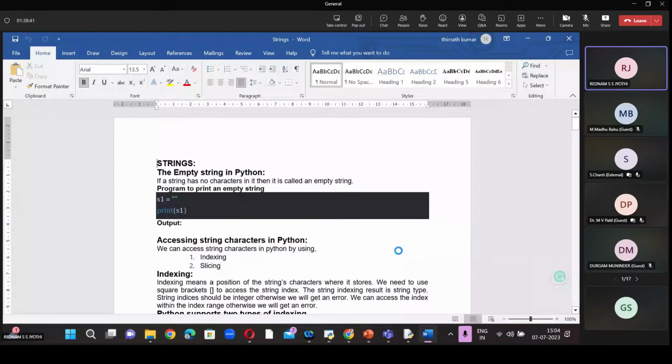Strings. The empty string in Python: if a string has no characters in it, then it is called an empty string. So here there is a program, S1 equals to double quotes only, with no spaces. That is represented as the empty string. If we perform print S1, we will get what? A null value.